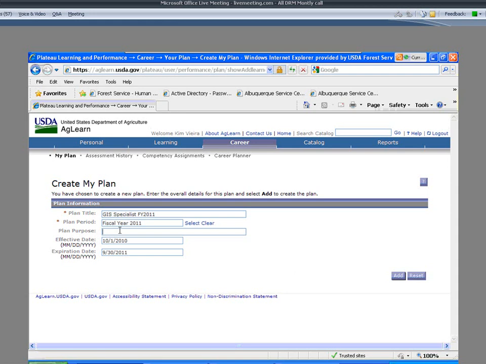The plan purpose is like upgrading foundation and core competencies. Okay, the effective date is the first day of fiscal year 11, and the expiration date automatically is populated with the last day of fiscal year 11. So I'm going to go ahead and add that. That's all there is to creating a plan.